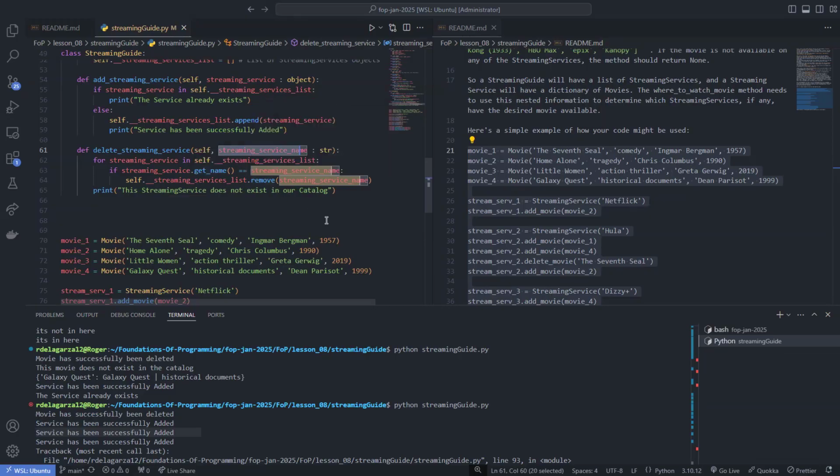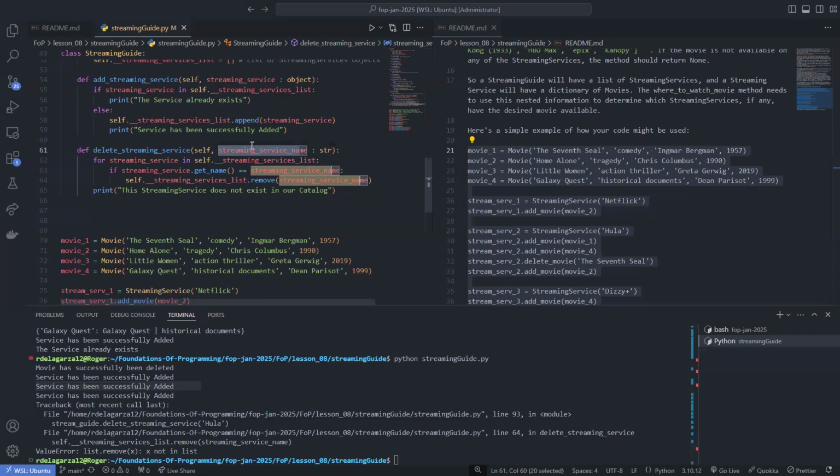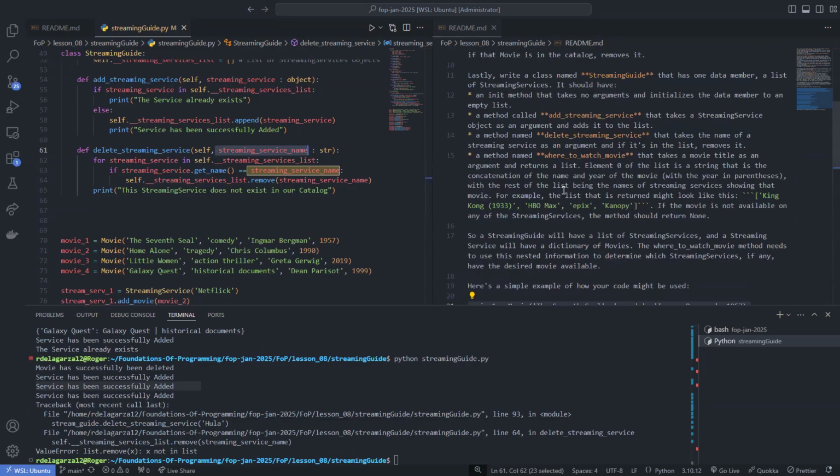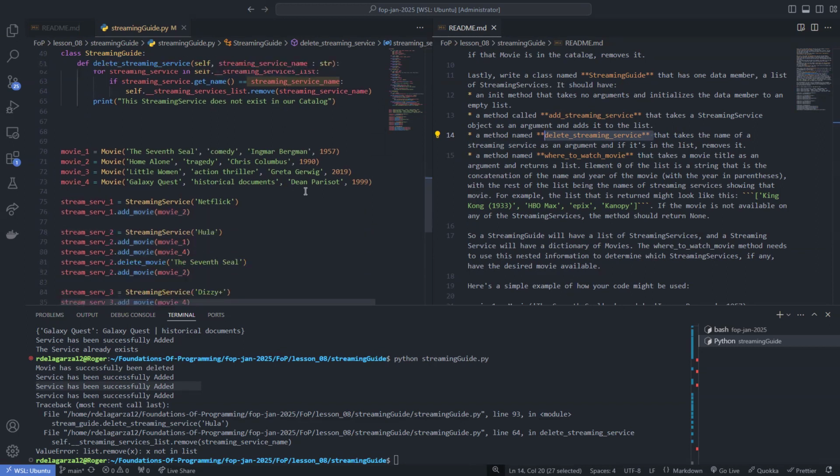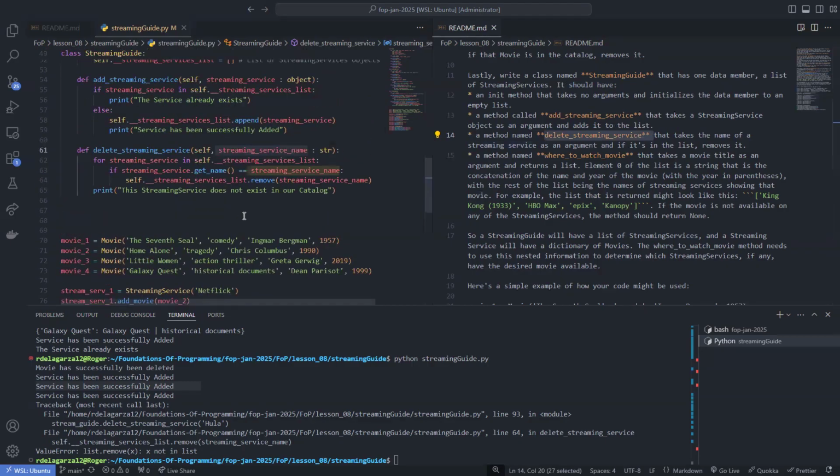No. Because the way that we have delete streaming service, it's supposed to take in a string. Right? It's going to be a string from the start. But notice, I could do that, Chase, but it says that it takes the name of a streaming service as an argument, if it's in the list, and then removes it. So I don't want to pass in the object.getName or anything crazy like that, because it should be just the title itself, the name of that streaming service. Then we go for streaming service in self._streaming_services_list. It's going to loop through.